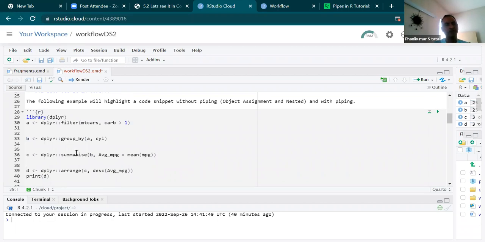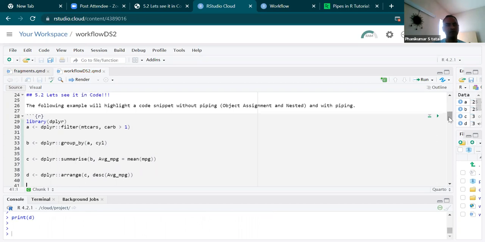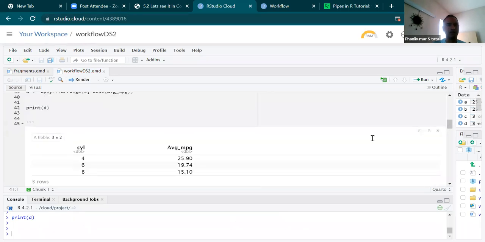We are using the summarize function, then using this one and getting it in another data frame, and then sort it out using the average data frame. So these are 1, 2, 3, and 4 individual steps, creating 4 different objects, and then trying to print it out at the end of it. This is the basic thing that we do for any analysis.